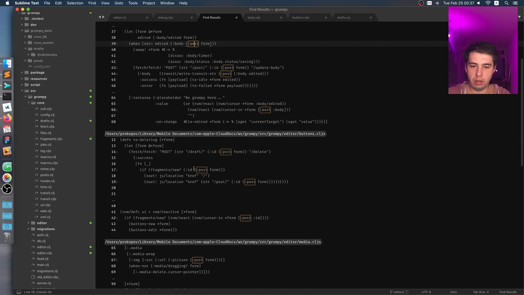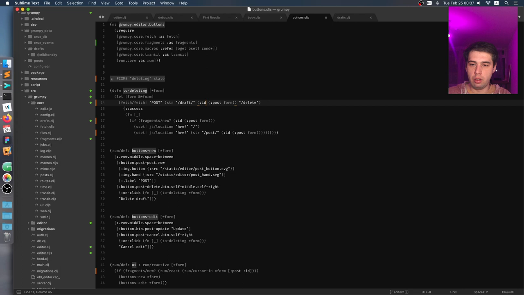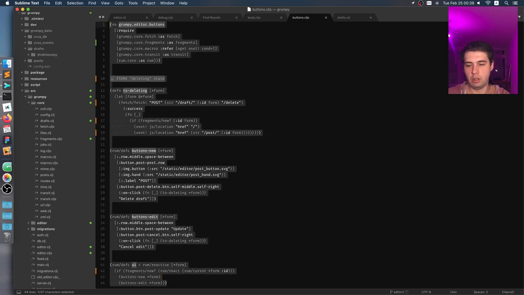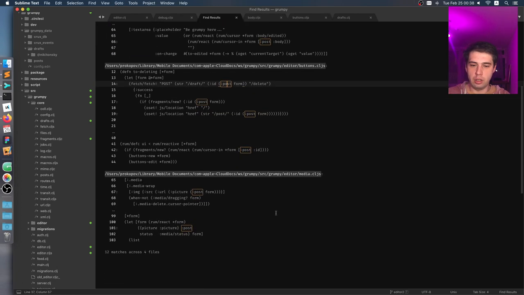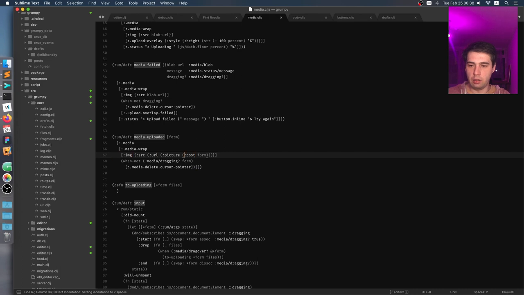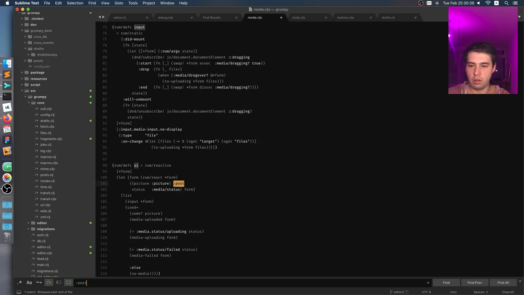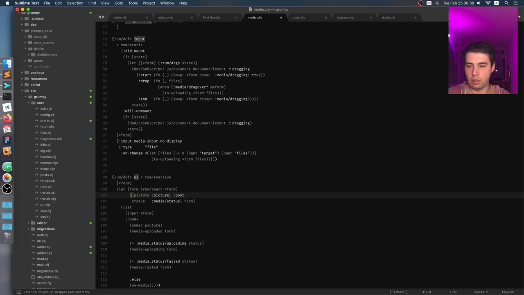Yeah, let's continue. We also use post here. Yeah, I'll probably select this all because it's the same. And here we just need. There's not much difference between cursor and cursor-in, just for nested or not nested maps. And here, okay, so there is some picture. Oh, this is simple.